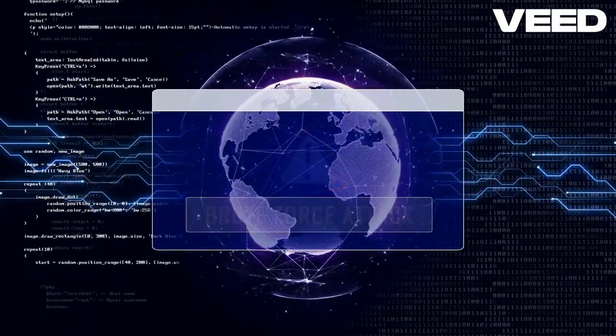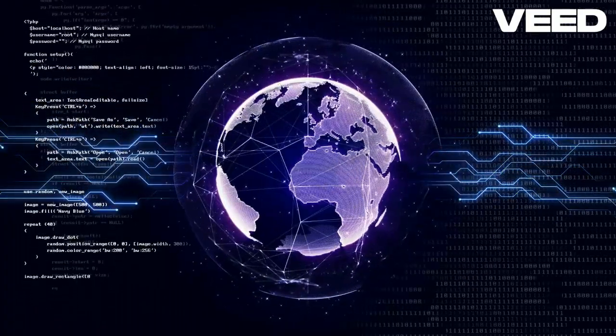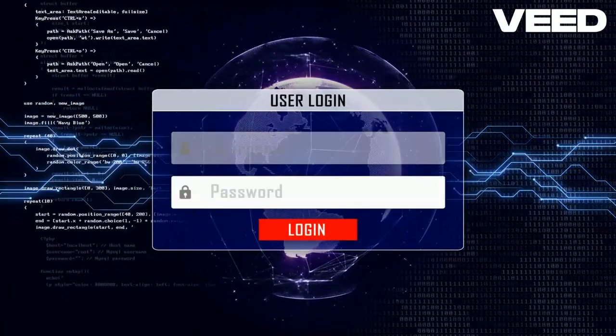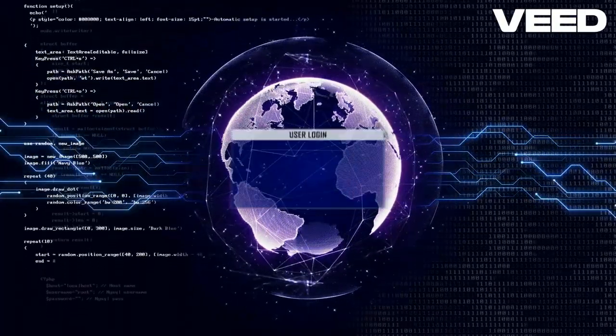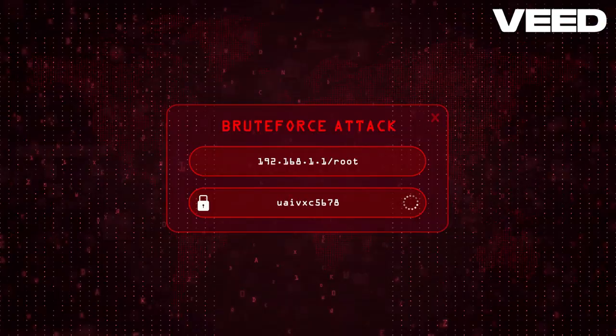A brute force attack involves trying all possible keys until the correct one is found. Attackers use automated tools to speed up this process. Imagine an enemy trying every possible code combination to unlock a secure door. Eventually, they will find the right code if given enough time.